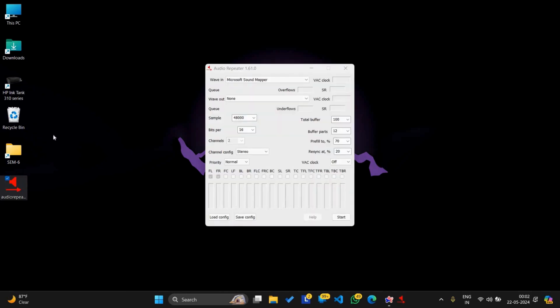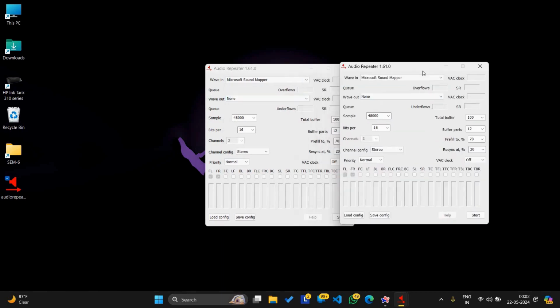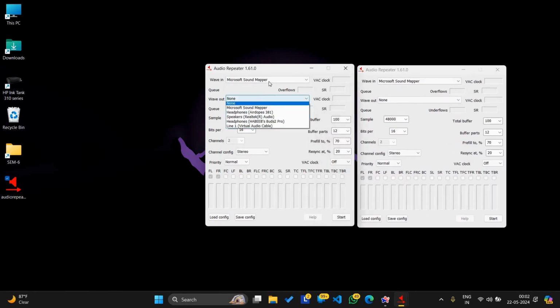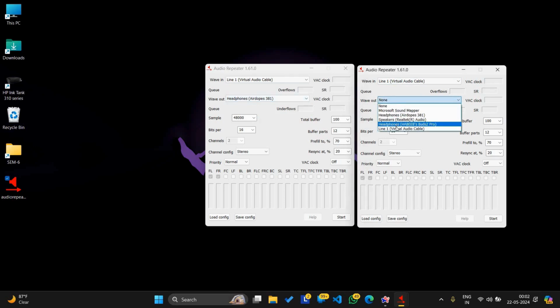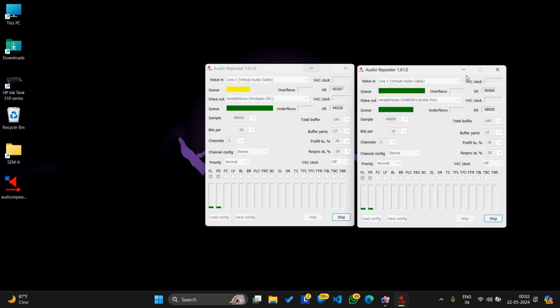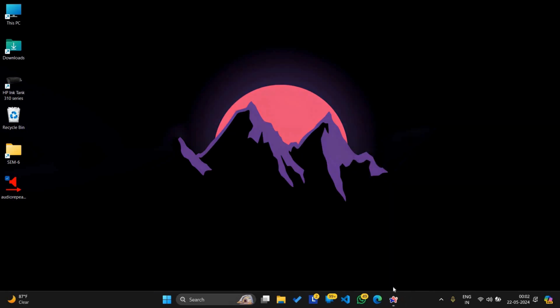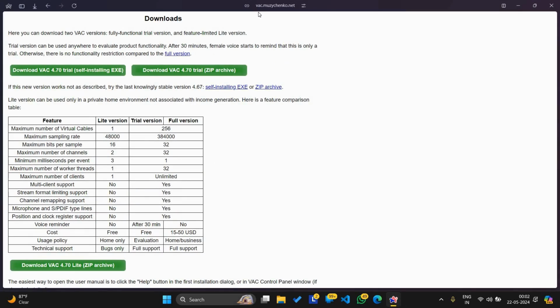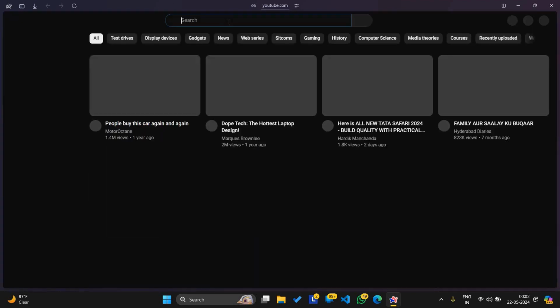Make sure you have connected your devices before you actually run these apps, so that the app will recognize the connected devices. So just select Line 1 there. In the wave out section, select one of the earphones on here and the other one over here. So I've selected two of these and click on start. Now you can minimize these windows and you can enjoy watching something on both of these earphones.